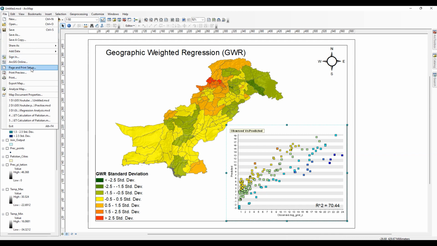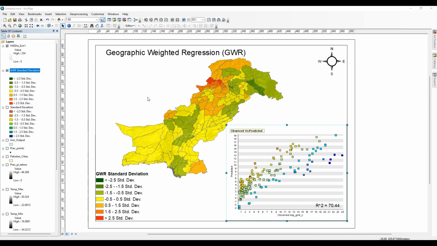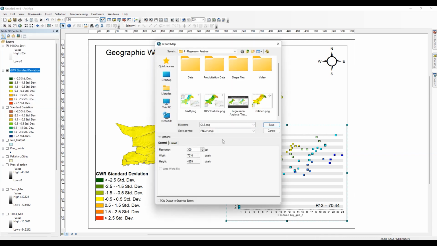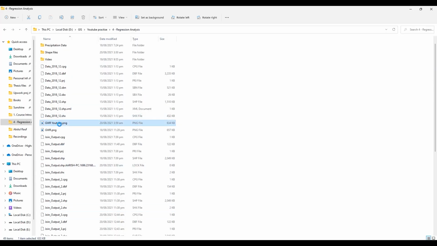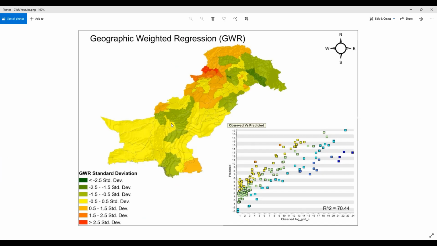Now we can export this map and click on save. So this is our final result for geographically weighted regression.